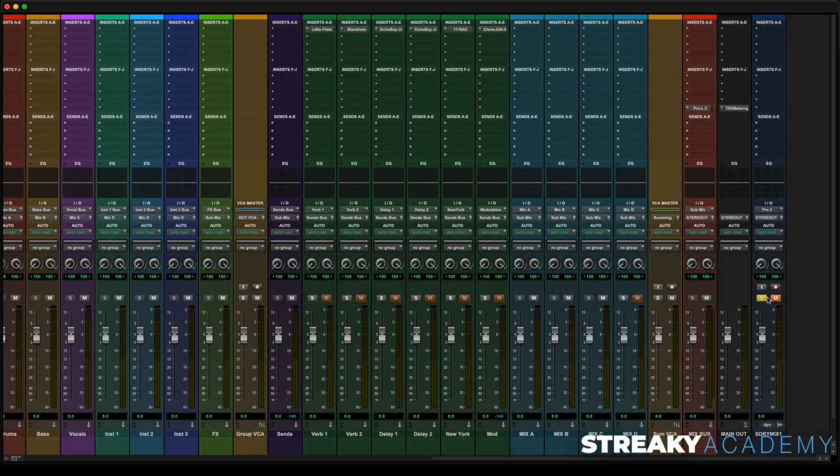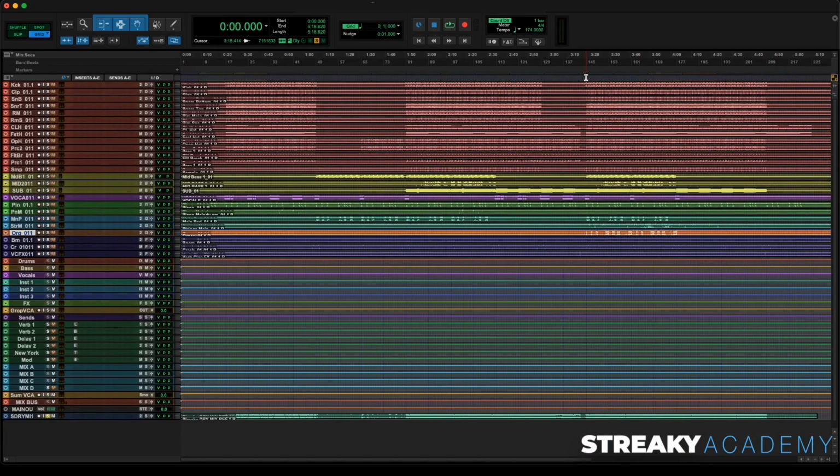If I listen to the track as a reference, we can see the peak volume doesn't really go above -6. Let's go to a loud part of the track, maybe the last chorus.